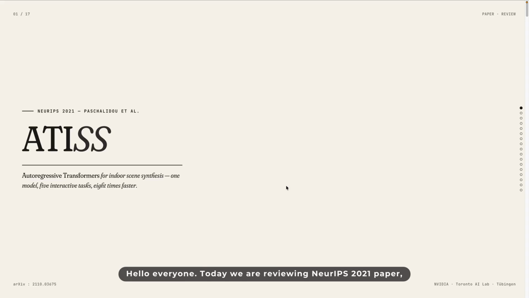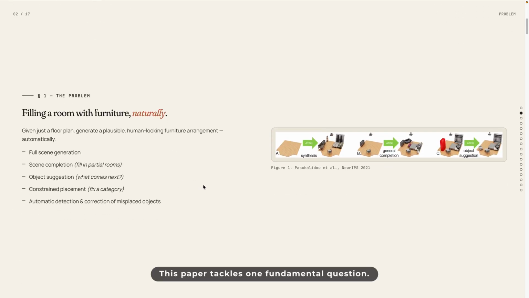Hello everyone. Today we are reviewing a NeurIPS 2021 paper, ATISS, Autoregressive Transformers for Indoor Synthesis. The full title is a mouthful, so I'll just call it ATISS from here on. This paper tackles one fundamental question. Given just the floor plan of an empty room, can we automatically place furniture in a way that looks realistic and natural? But ATISS doesn't stop at scene generation.